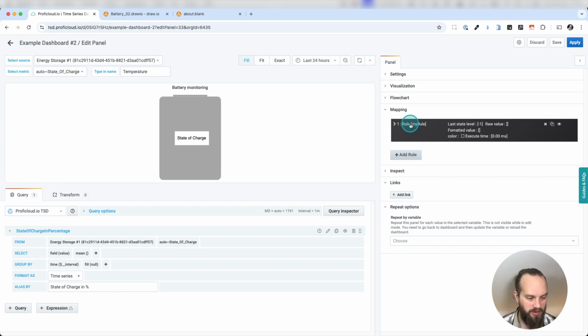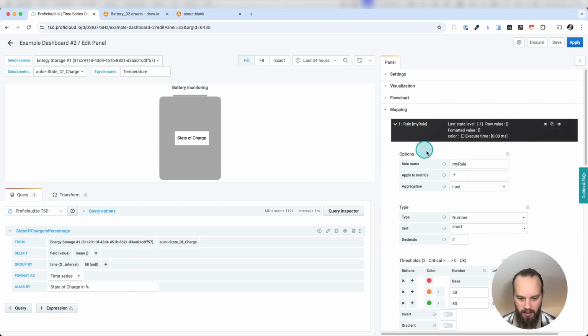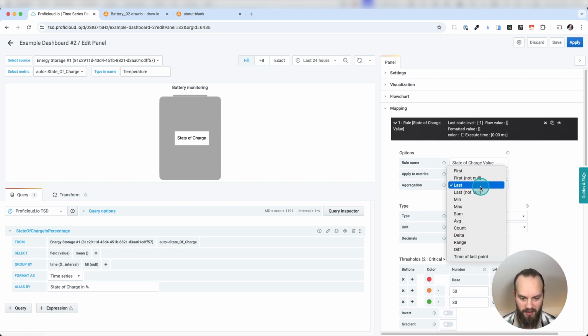So what I want to do, since I already have the state of charge over here, I can change the default rule, can expand it. I'm going to name it state of charge value, because the first thing I want to change is the state of charge over here. Now I can use the alias to the metric. As you can see, I'm directly getting the suggestion over here. Aggregation last is fine. Let's say last not null.